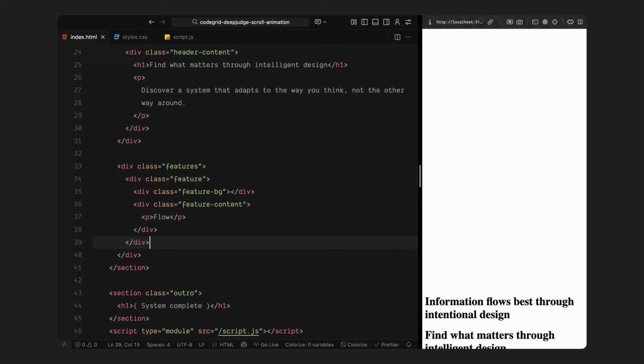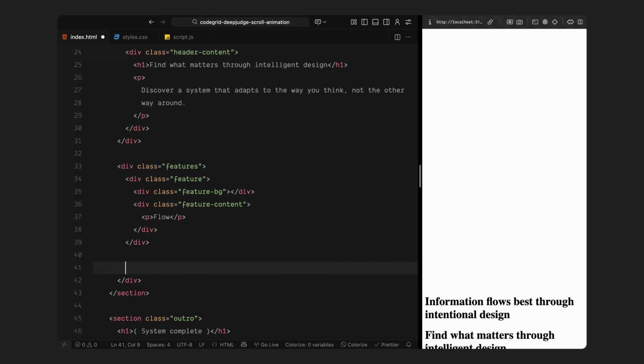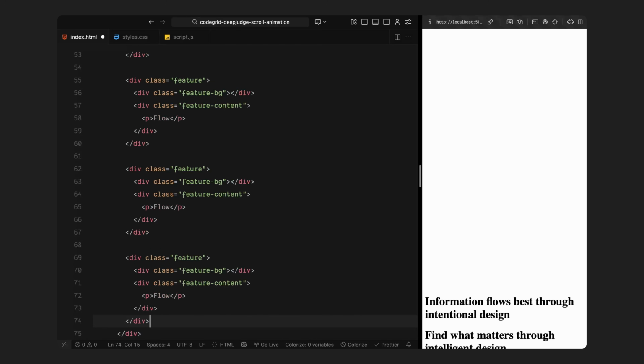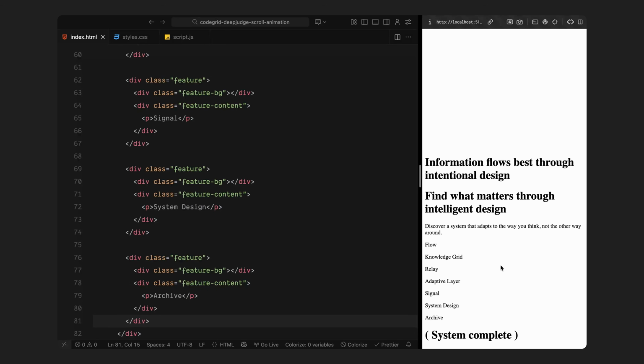Once the structure is set, I'll duplicate this feature a few more times and update the inner text, giving us multiple features to work with. Later in JavaScript, we'll dynamically position each one across the section so they start scattered around the viewport.